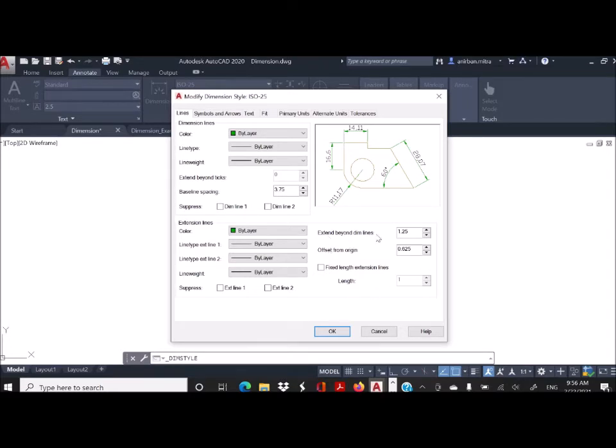The first one deals with by how much the extension line extends beyond the dimension line. That means we are talking about this small bit here that is beyond the dimension line, this part. So if I now change that to 0, you will see that there is no extension beyond the dimension line. And if I change it to 2, you will see that there is an extension that amounts to 2.